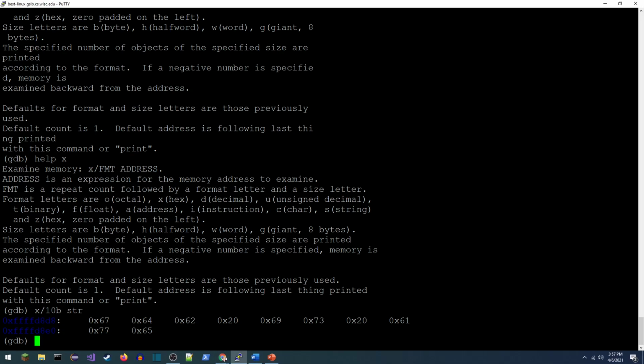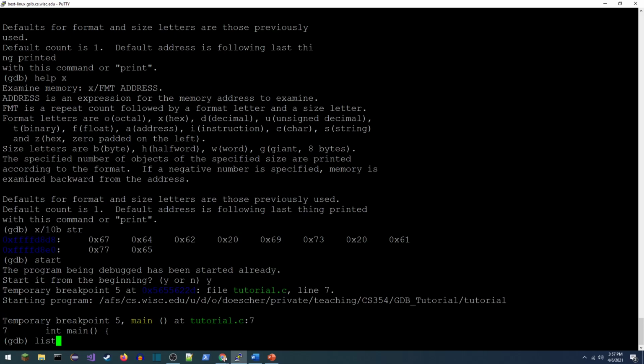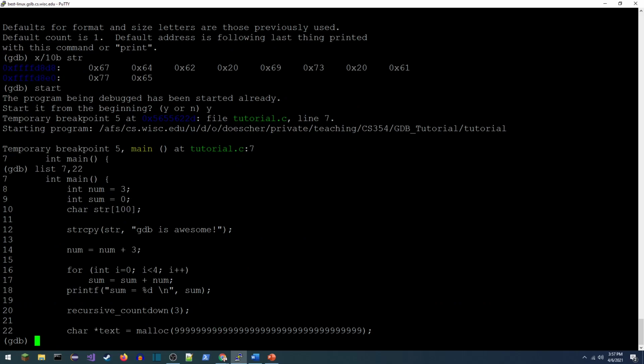All right, so next thing I want to do is talk about setting watch points and breakpoints. Breakpoints are very useful if I don't want to have to type step or next over and over, especially as my code gets longer. I can just put a point where I can say run to that breakpoint and then stop. So let me go ahead and we'll start over. List, whoops. Yes, let me get the code up. List 7 to 22. There we go, there's some code.